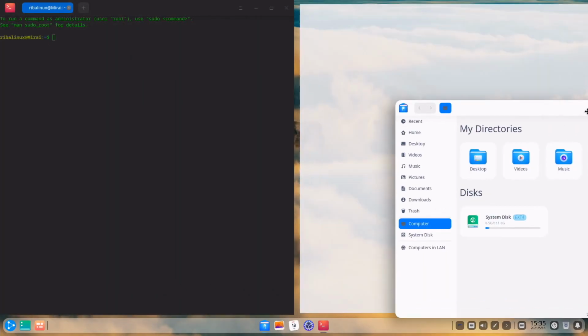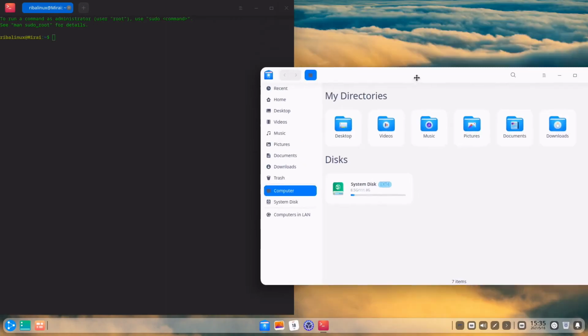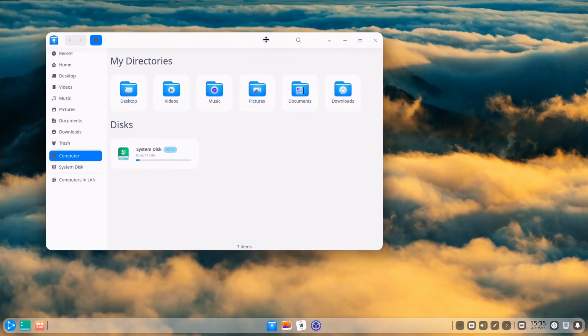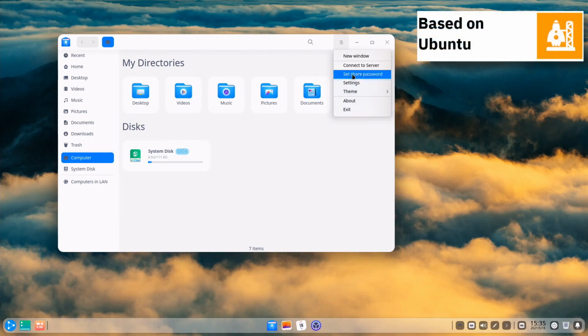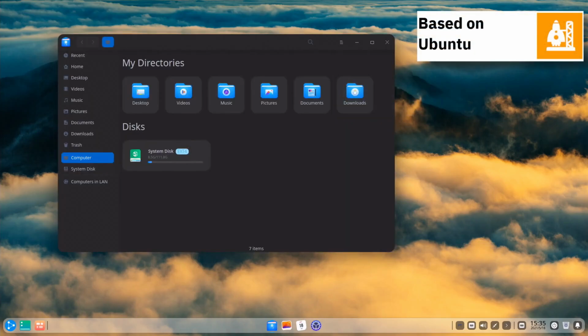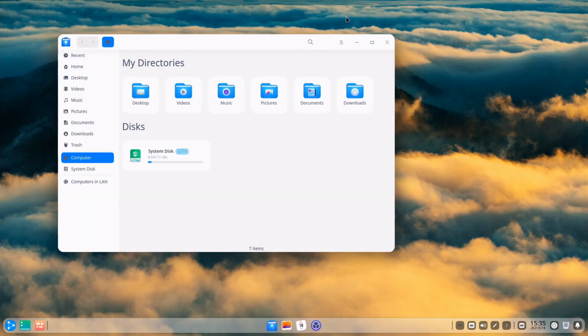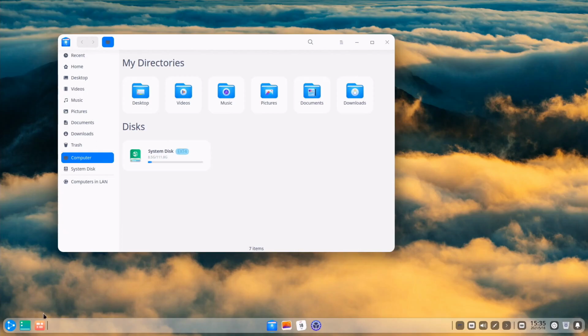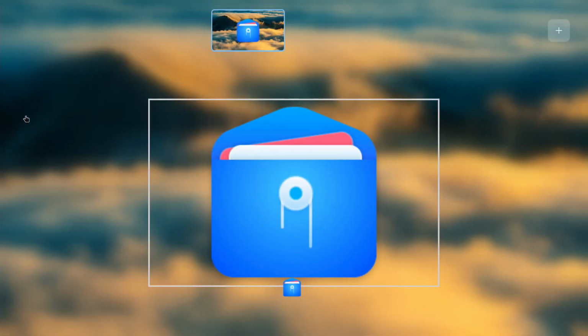UbuntuDDE has a modern and efficient user interface for a stunning user experience. It has a modern dock that gives users a convenient place to access apps and features. UbuntuDDE provides a modern control center with an intuitive design to its users.